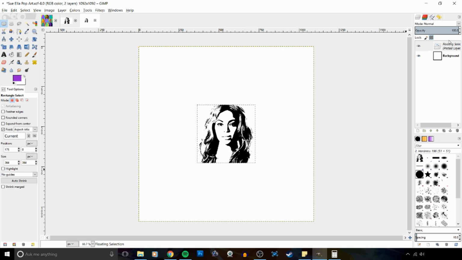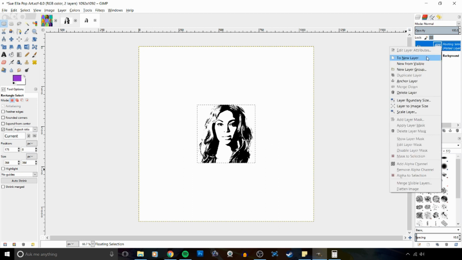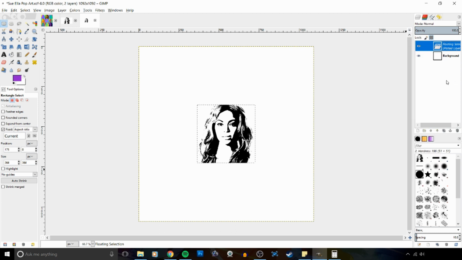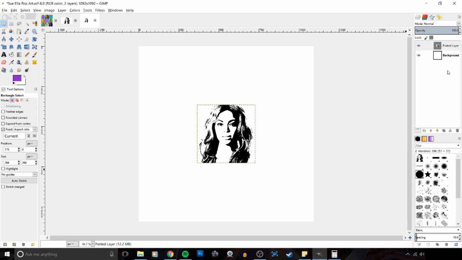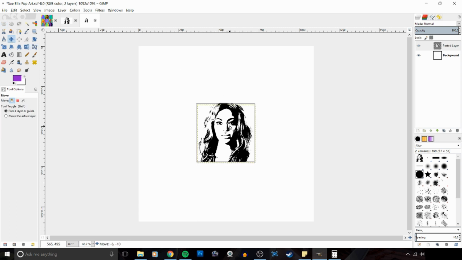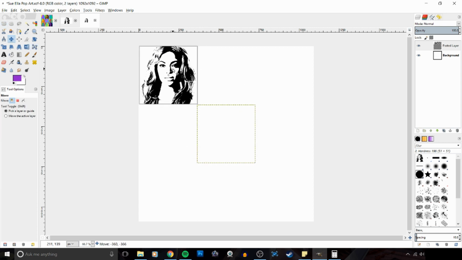If you go over here to our layers, you'll see that it's still floating. So we need to create a new layer with it. There's two ways to do this. You can right click and choose new layer, or you can just click the create new layer button right here. And what it does is it creates a layer for your picture. So now we're going to move this picture to the corner of our document. I'm going to select the move tool, and then I'm going to click my picture and drag it to the corner of my page.